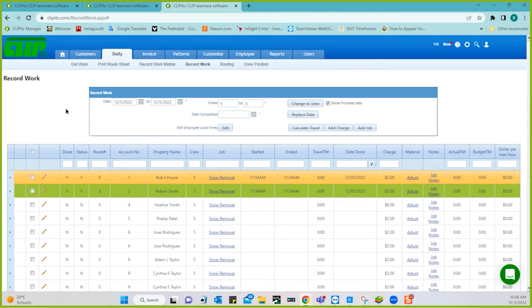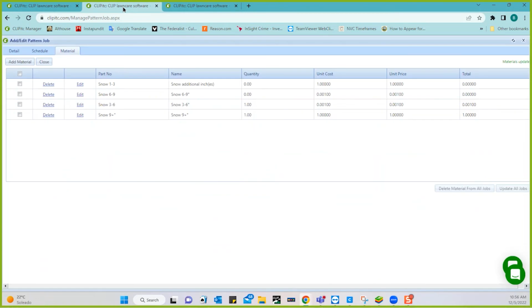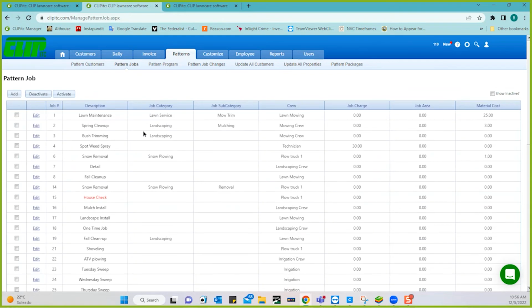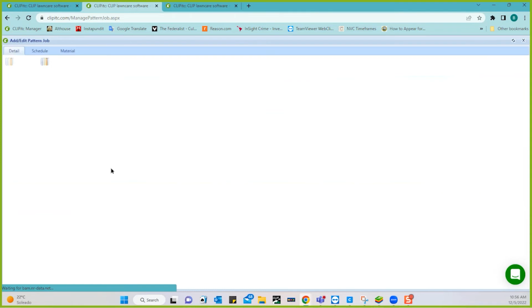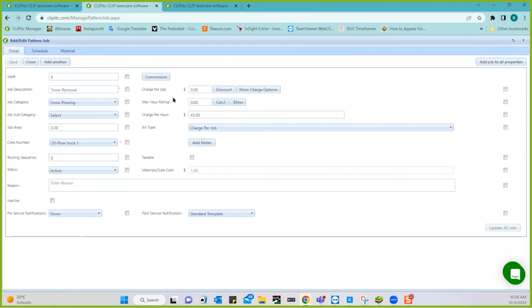And likewise, again, okay, does this also update the prices on customers' jobs if we update all under the pattern? When you do update all under the pattern, and so this is actually a good thing to know about Clip, is that you can make global changes by coming into the pattern job. So Danielle's asking, if you change those materials, does it update the pricing? No, it only updates the field.